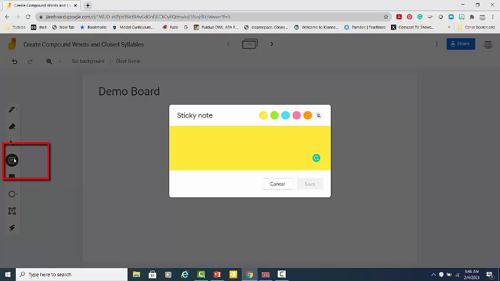Stickies is another aspect I want to show you. With the stickies you can change color for each of the stickies. For many activities you may want to set a color for the blended sounds, for the consonants, and for the vowels, so that your students can see visually the difference between those.